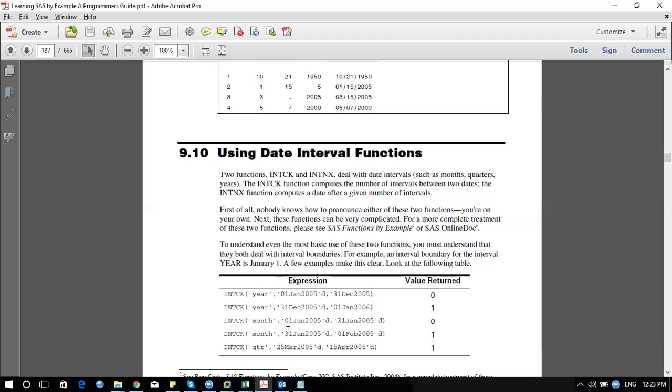So this terminology is used to find out the interval between the exact dates. Earlier we were able to find out how many years got passed. Correct?